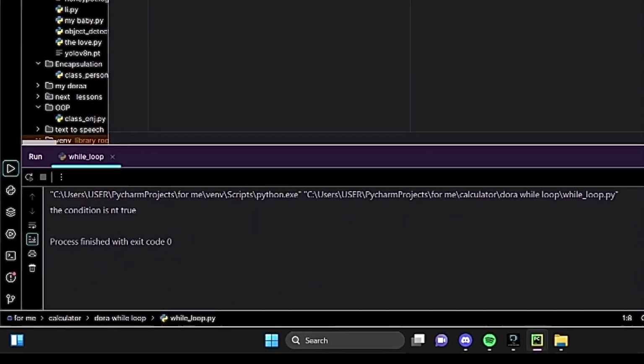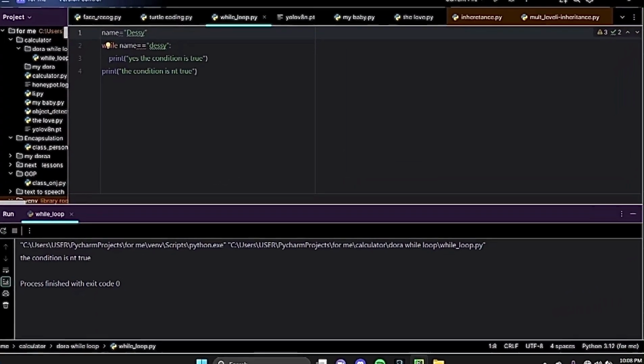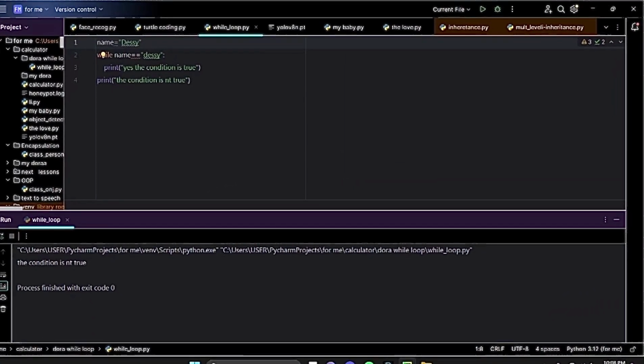Basically, a while loop works only when the condition is true. When the condition is true, it would rerun the code over and over again. But if the condition is not true, it would not rerun it over and over again. Okay, let us try another example.